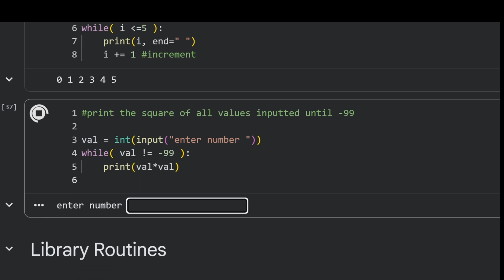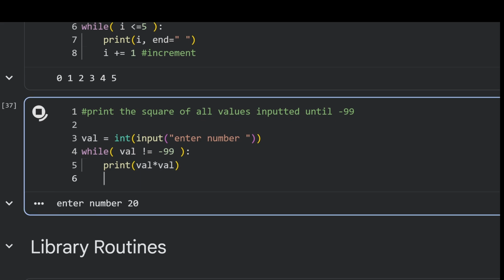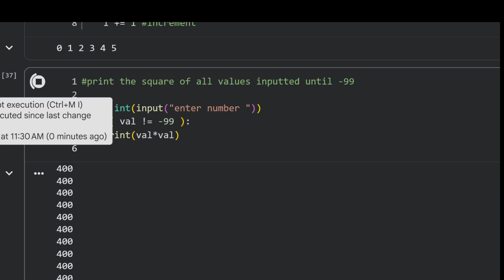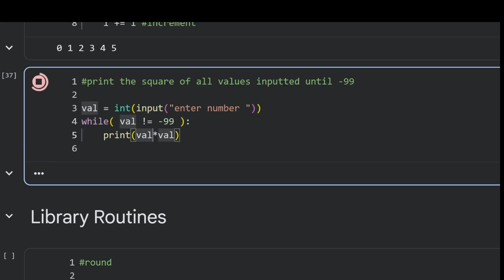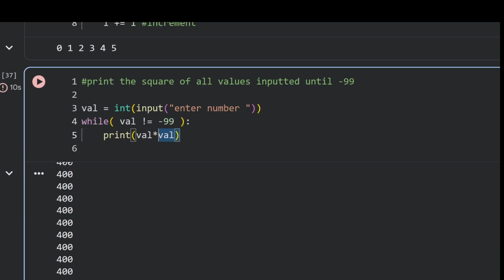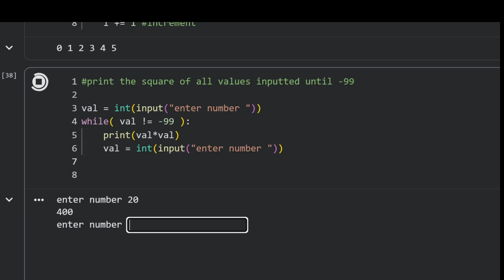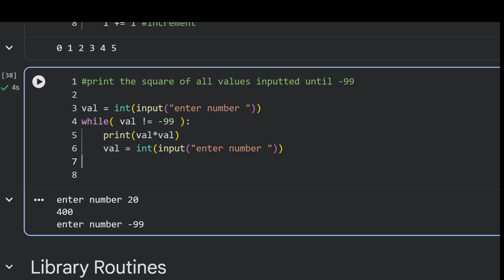And if I run it now, this goes into an infinite loop. If I write 20, it will forever keep printing the square of 20, because I'm not re-inputting the value. It will forever remain 20. So 20 is not equal to -99, yes, and it will print the square again and again, till infinity. So I need to bring this input line inside the loop again, so I don't send it into an infinite loop. If I write 20 now, it's 400. Now if I input -99, it ends. That's it. So this is all there is to the while loop.